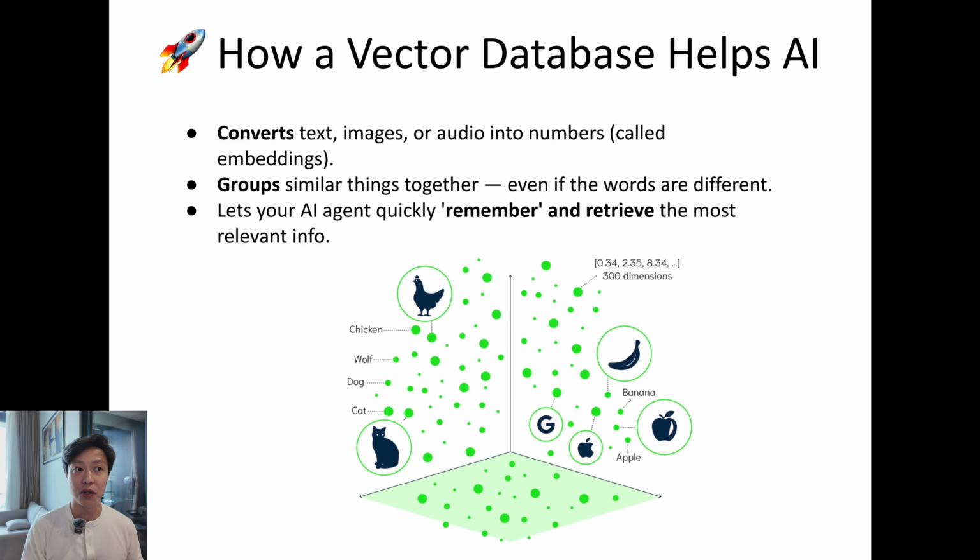So in the example earlier, we talked about fruits, like apples and bananas being categorized as fruits. It's going to live somewhere in the vicinity of that space within the vector. And how a vector database works is it converts text or images or audio inputs, which is the raw format of the data that comes in, into numbers, and it's called embeddings.